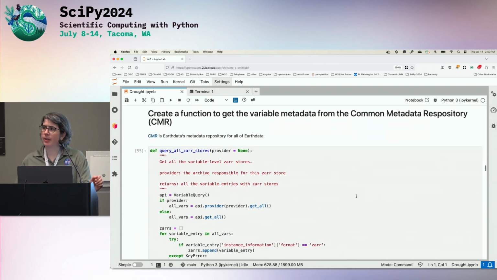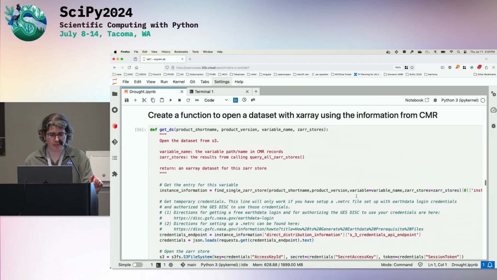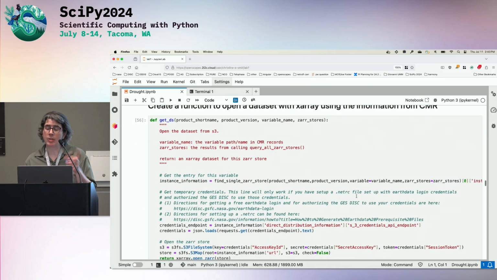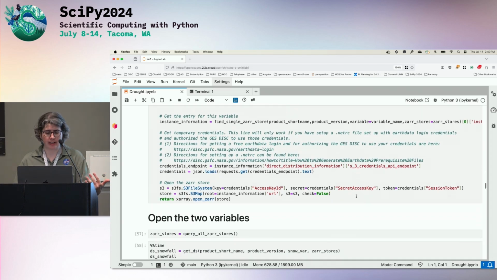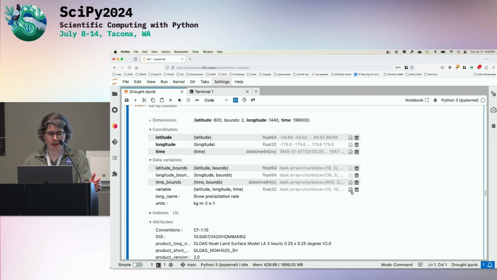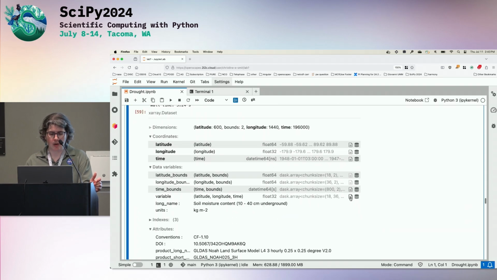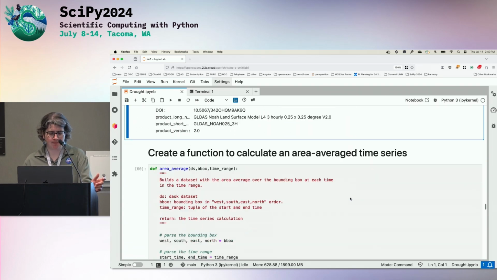All right, so the first thing we need to do is call the Common Metadata Repository, which is our centralized place for metadata, to find the data. This is a little clunky, so if you do this, I suggest just copying and pasting these functions. Then once we have that information, we're going to actually load the data set into Xarray. So here we've opened the two variables. The first is that snow precipitation rate. The second one is soil moisture.